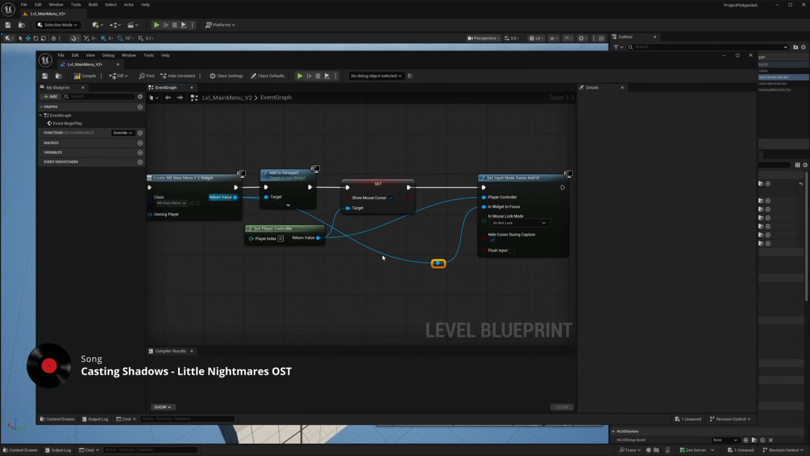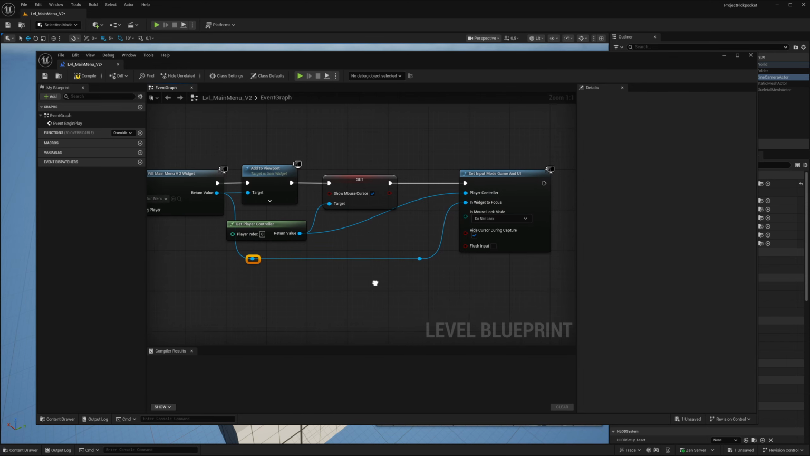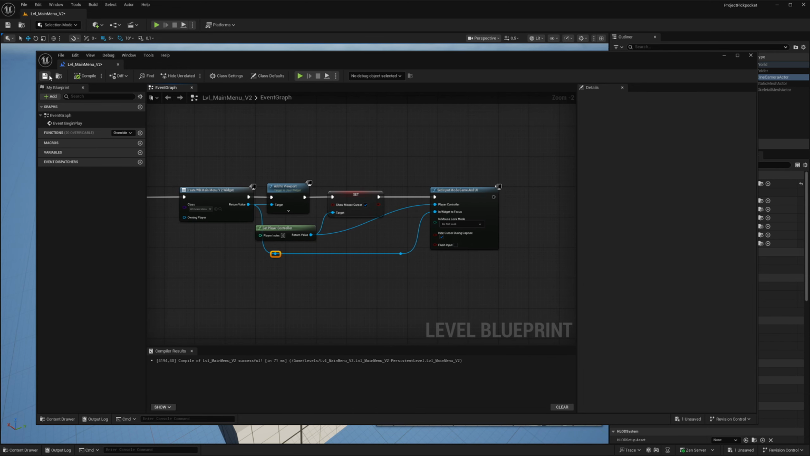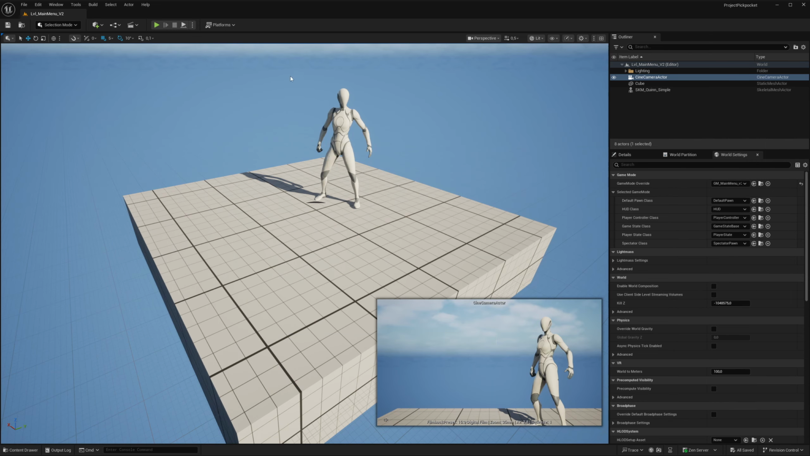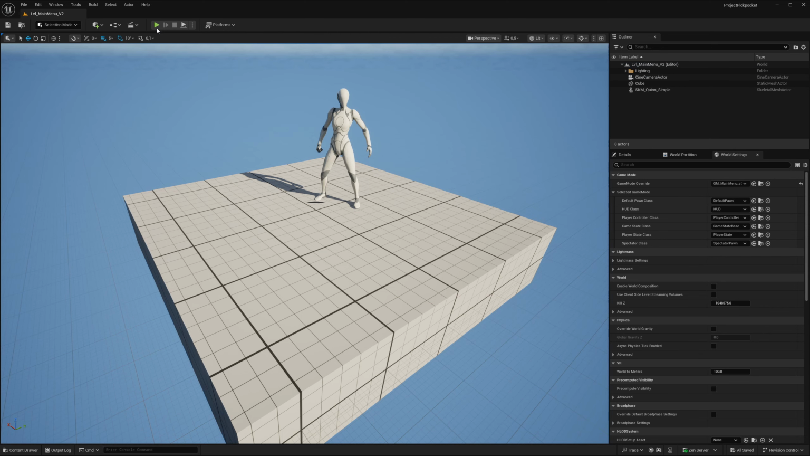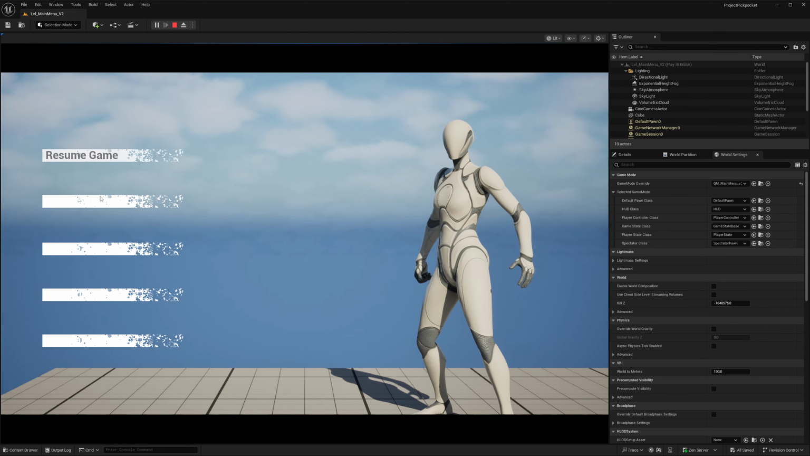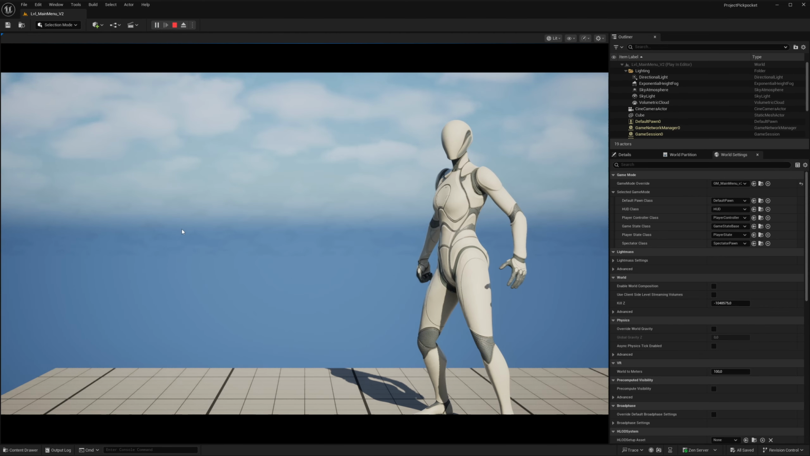And we're just going to drag all of this around like so. Make sure it's nice and neat, right? So when we play this level, it should show us our menu. So bam, there we go. And as you can see currently, the whole menu's disappeared. Why?